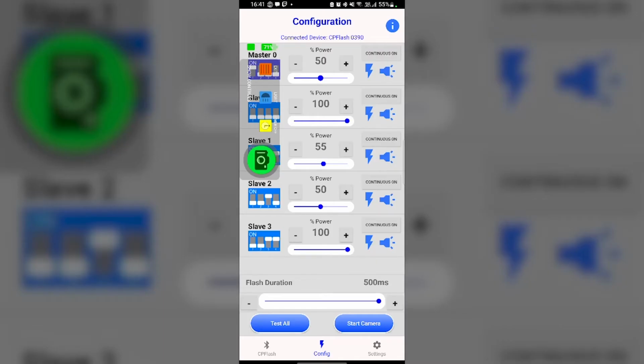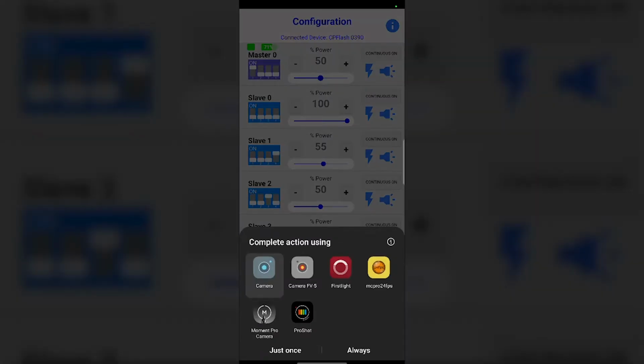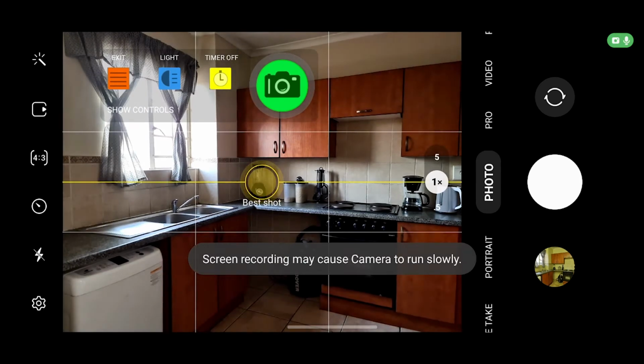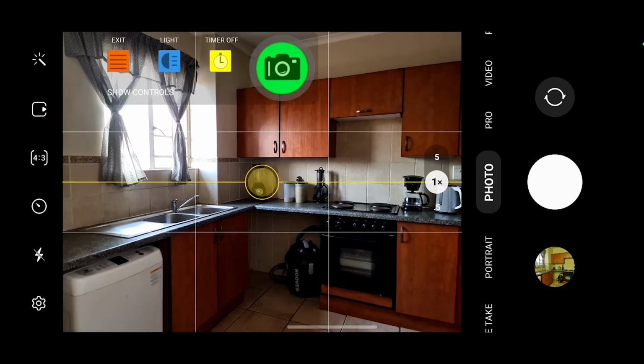Okay, so now we are in our CPFlash app, and I've already connected to my CPFlash, and I've set the initial flash power to 50% and the flash duration to 500 milliseconds. So let's start my camera app. I'll just be using the normal stock camera app. And as you can see, that's my kitchen.